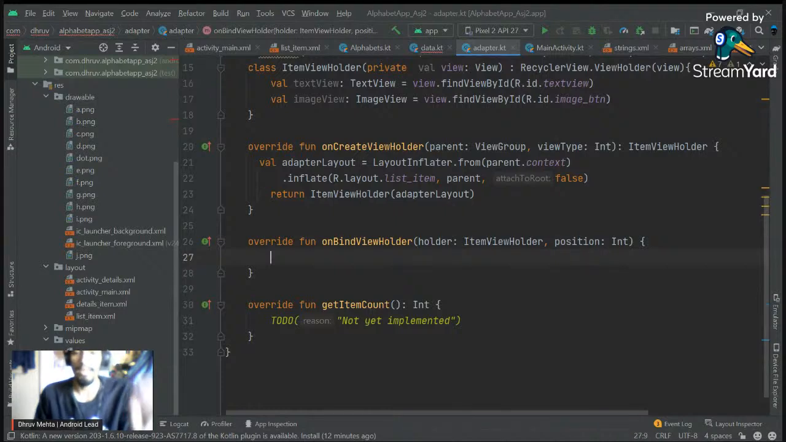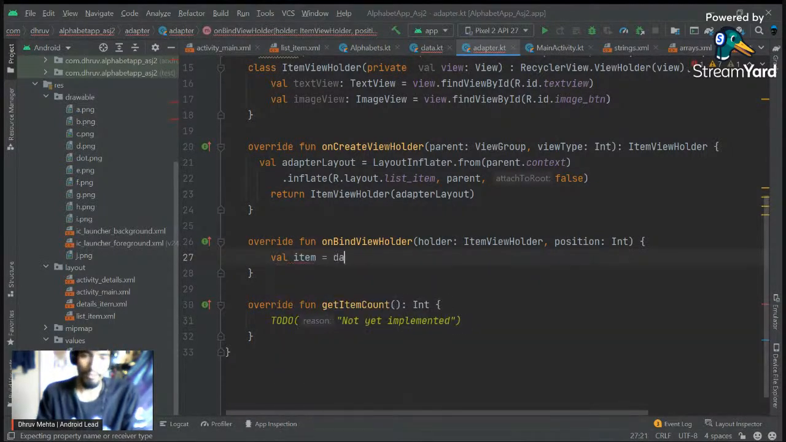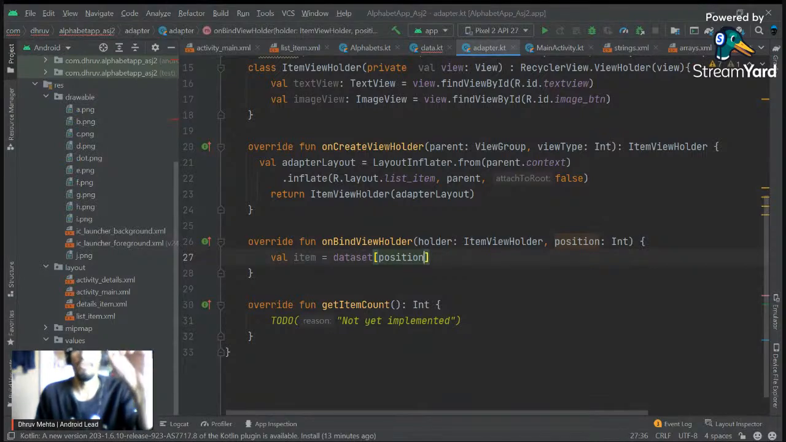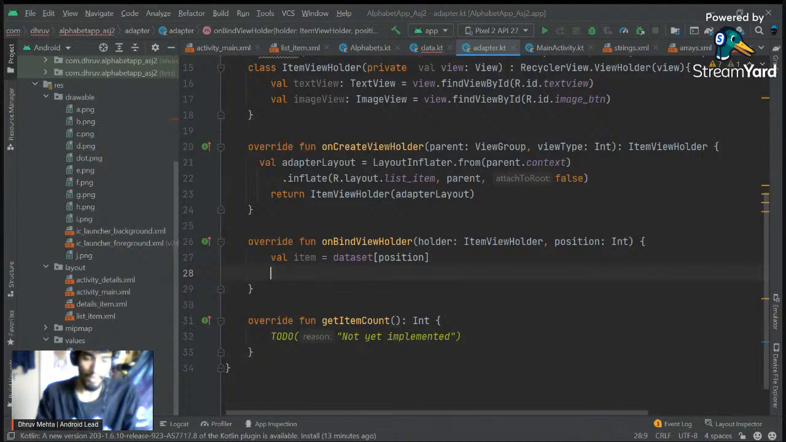Now for the data part, like onBindViewHolder. So we are creating the items in it which belong to the data set, and we need the position of each and every list item in our recycler view. So now we are finding all the layouts. Again text, I'm using the same. Now this time we need to put everything, like in this holder text view we need to put this string, in this image we need to put this image. So that is what we are going to do here.